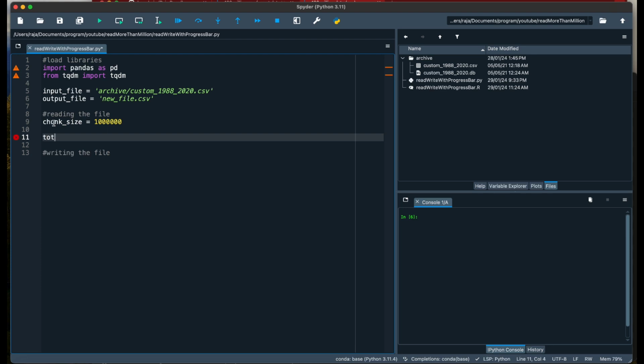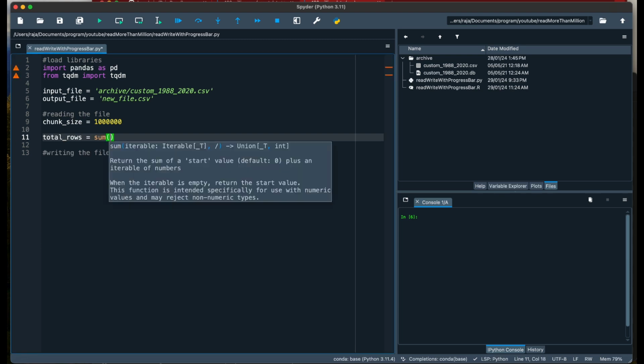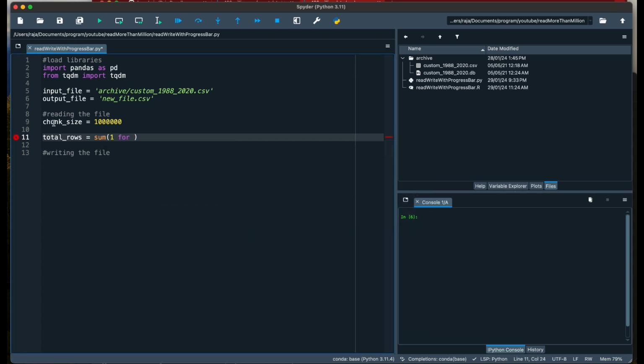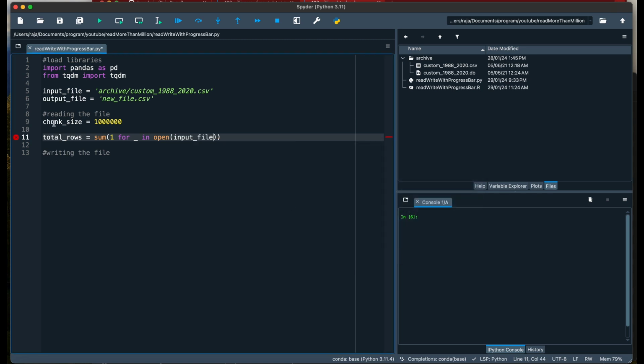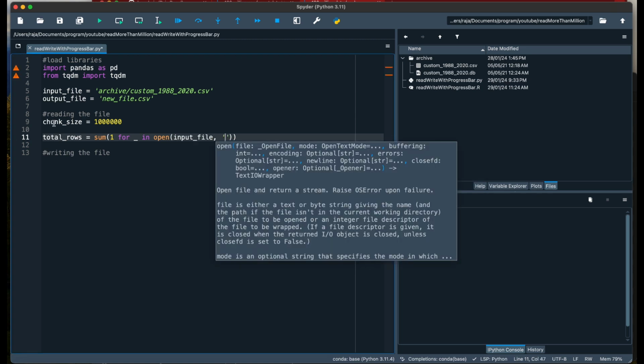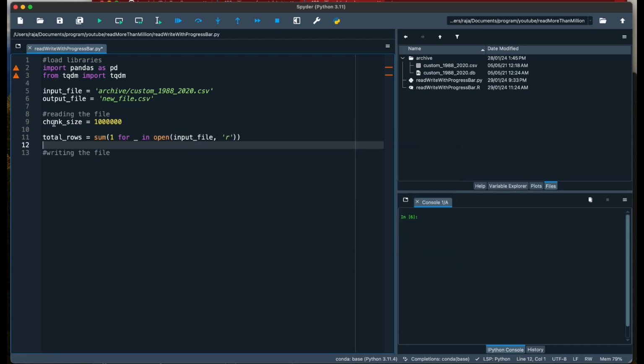This is not at all required, but if you want, you can do this. Rows equal to sum, then I'll go for 1 for _ in open, then our input file declared, in reading mode. That's it. So it will show the total number of rows. Then I'll go for a CSV reader that is already available with the pandas library.